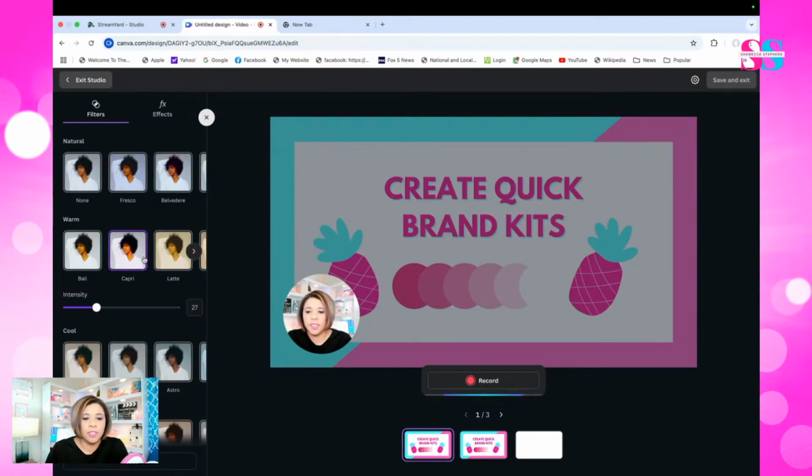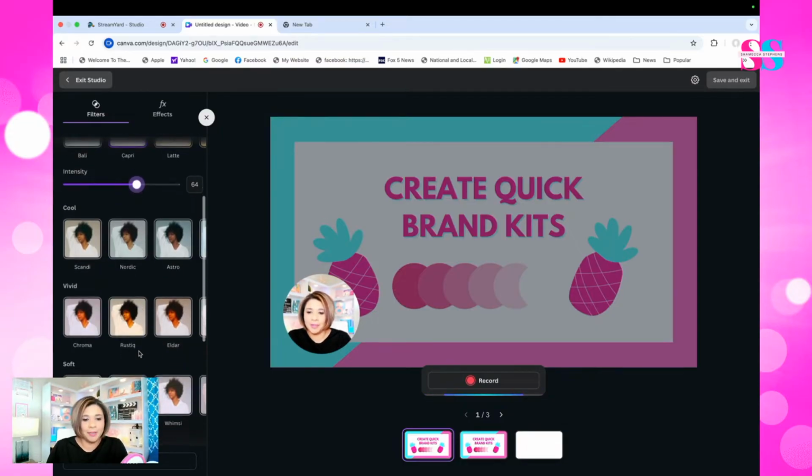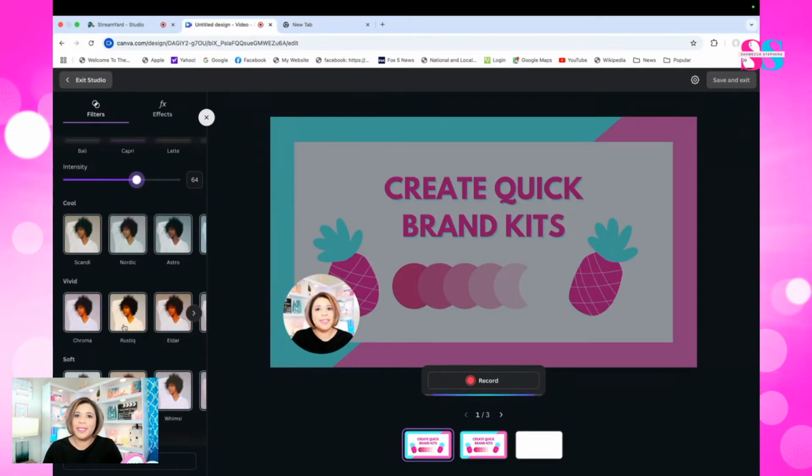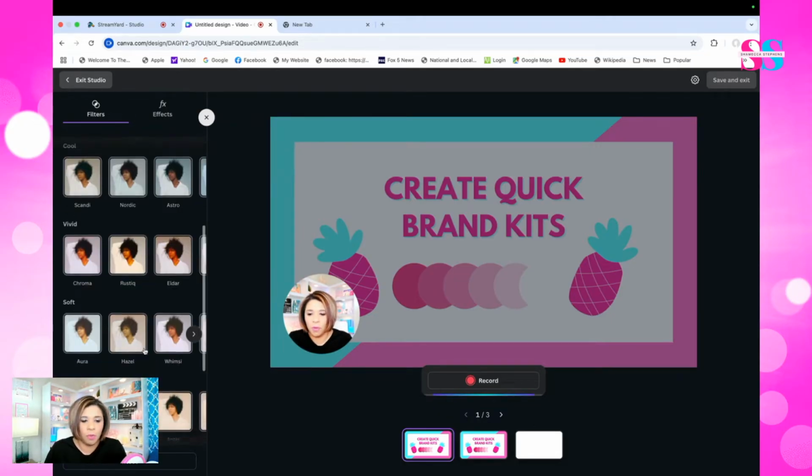So say I went to this Capri, I could also come right here and adjust the intensity. So the more you go right, the more intense the effect is going to be. And the more you go left, the less intense it's going to be. And it actually looks pretty good. It doesn't look horrible. Sometimes these can be hit or miss and you're not real sure. It will make your skin look a little funky and all of that. However, I think this one looks pretty good. So I could actually roll with it if I wanted to.